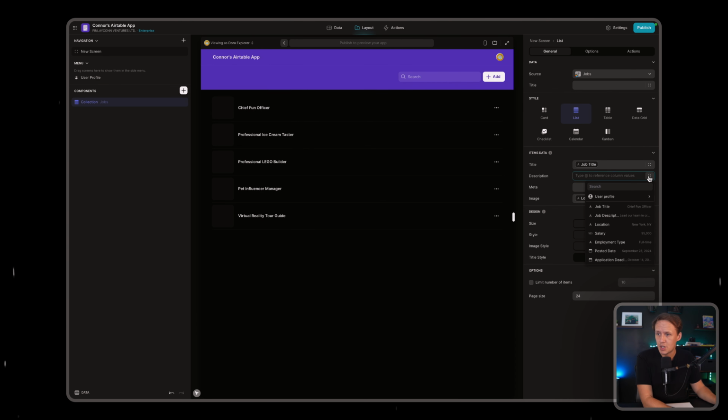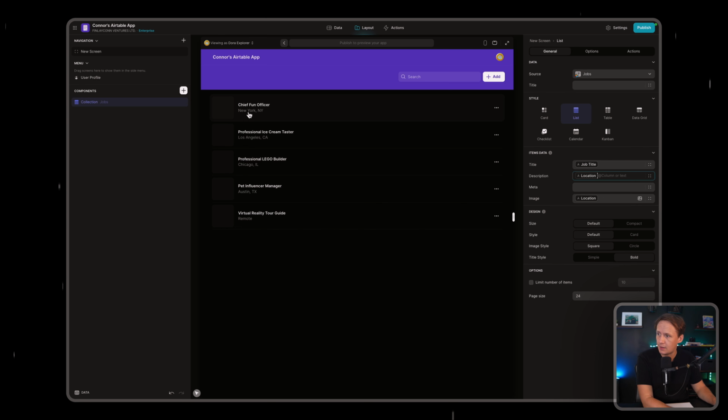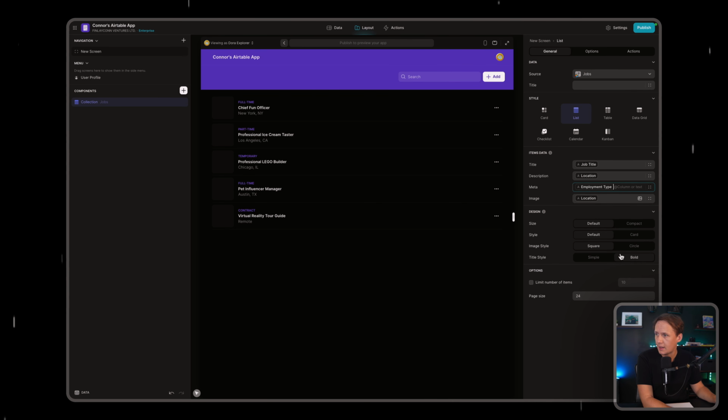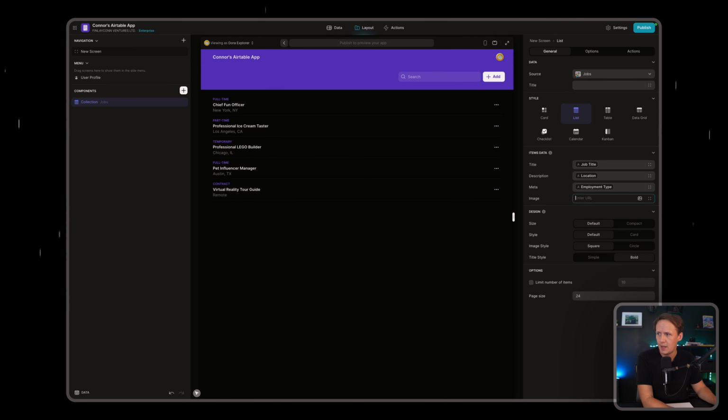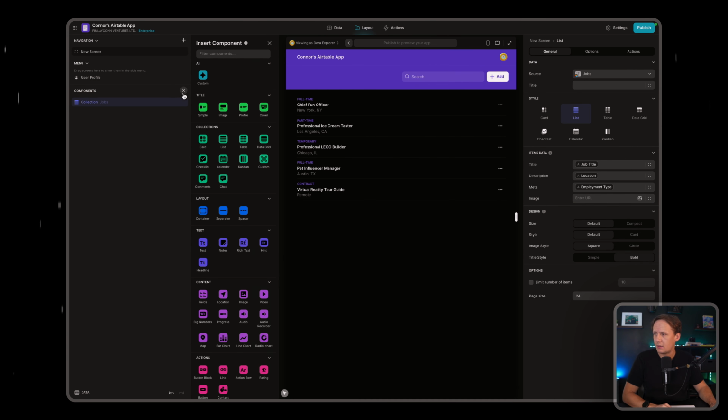My job description, I want to populate this with the location. And so now you can see how it displays a location. In the meta field, I want to simply go ahead and add the employment type. And then for the image field, because I currently don't have an image associated with that, I'm just going to simply remove it. And just like that, we have configured the first page inside of our app.